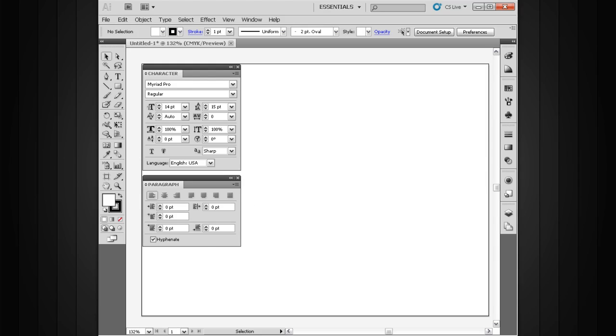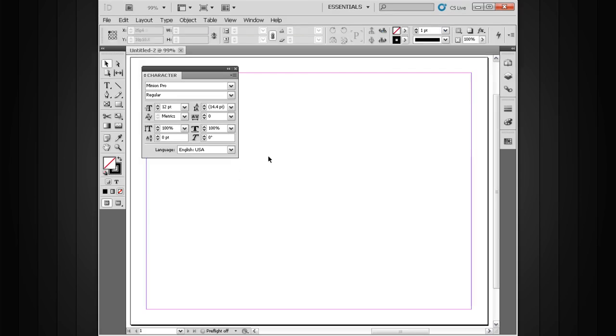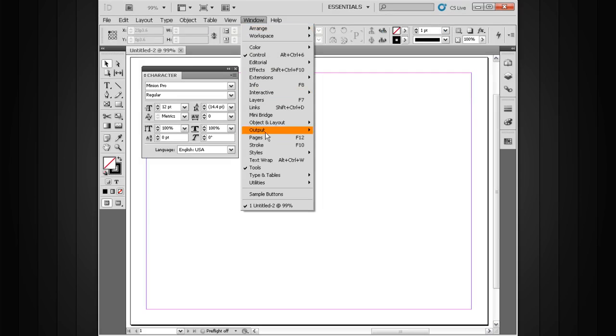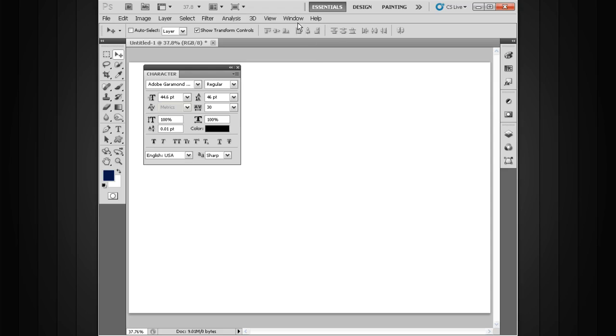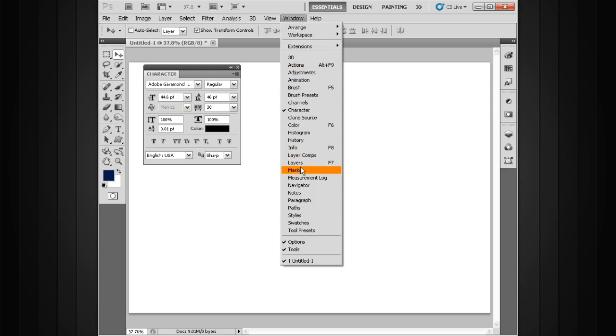Now again, when we look in some of these other applications, you're going to notice that the Paragraph panel looks just a little bit different. So we'll come over and open that same panel in InDesign, and you can see that there are quite a few more settings for this panel in InDesign than there are in Illustrator. And if we come over to Photoshop, you're going to have to look under Window and just find the Paragraph panel.